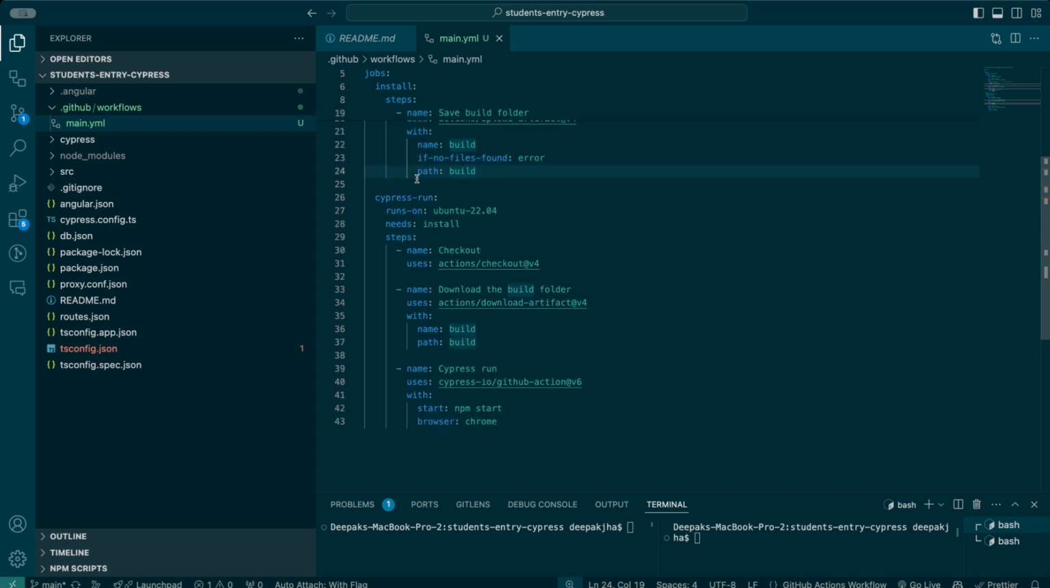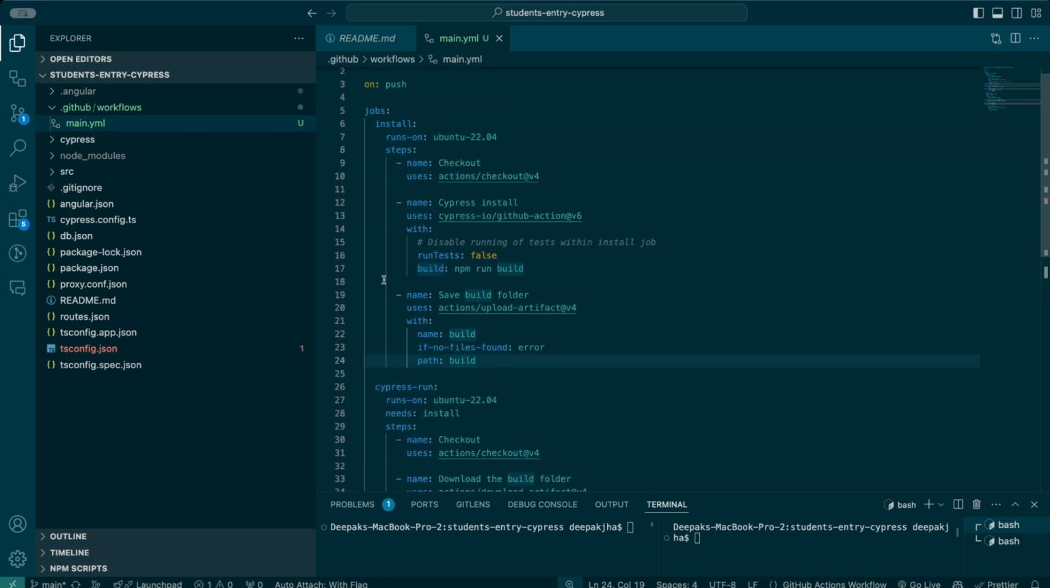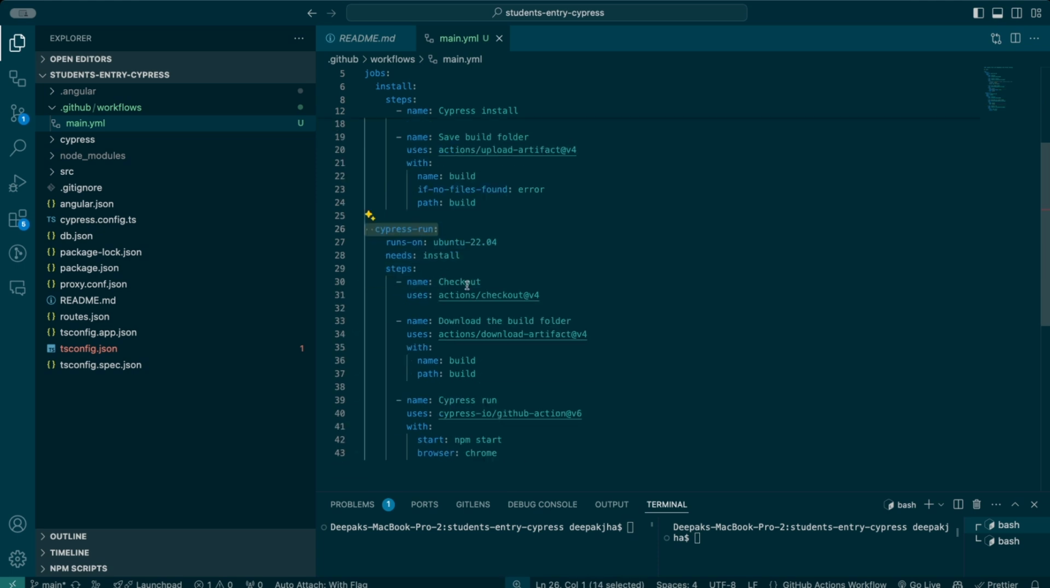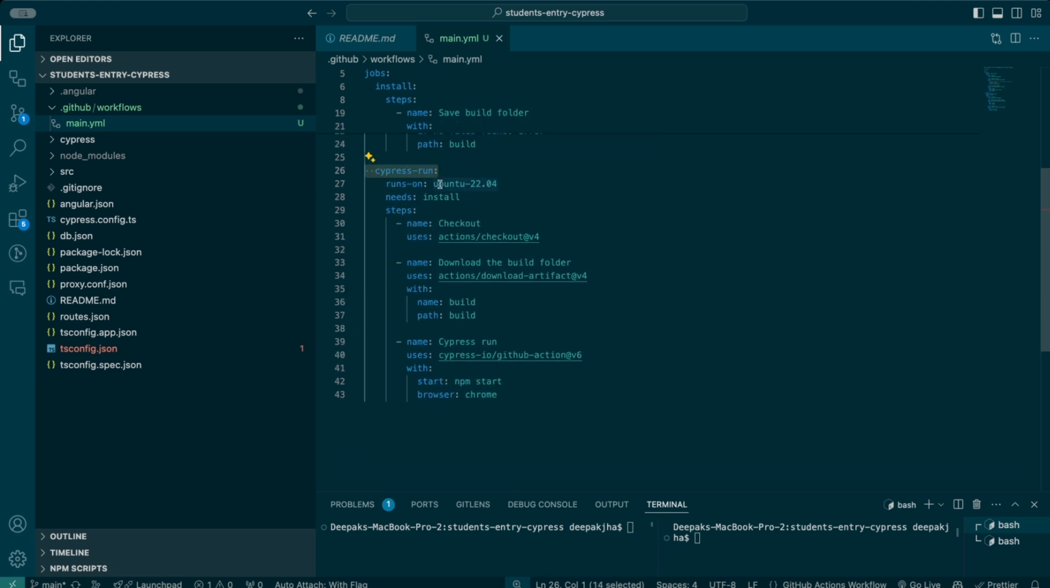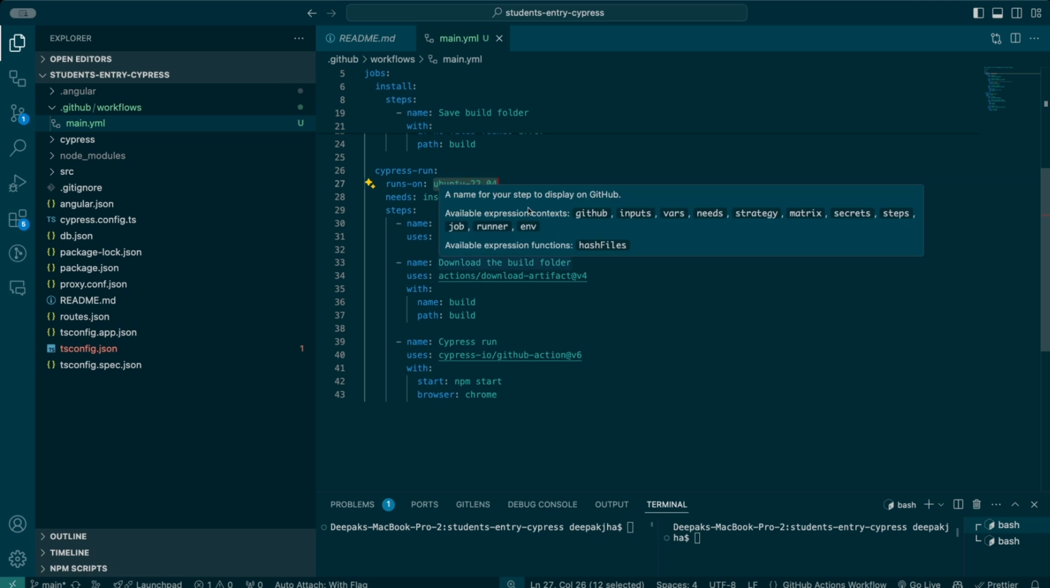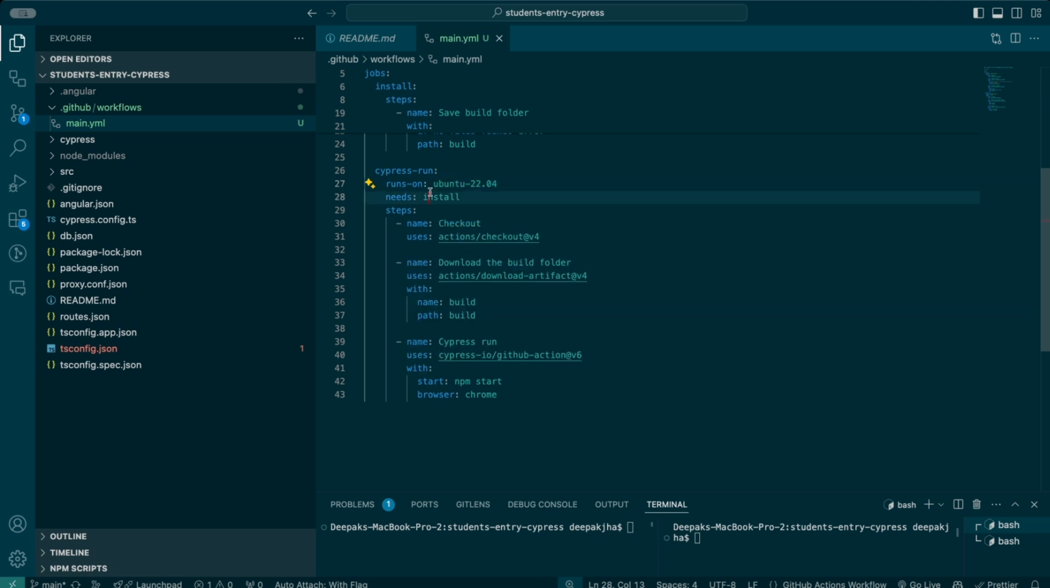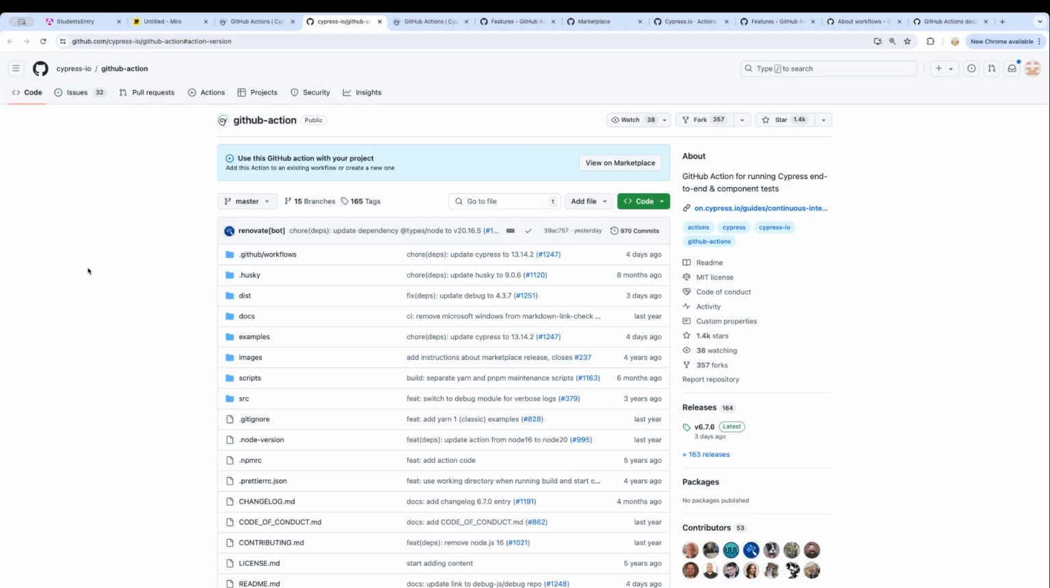And the next job that we are going to be running is Cypress run. In case of a Cypress run, it is again going to be running on Ubuntu 22.04, and it needs install first. What it does is that it checks out the code, downloads the folder, and then it is going to be running the npm start and the Chrome. All right, so let me just commit this and let me take you to the browser and show how the repository really looks like at this moment.